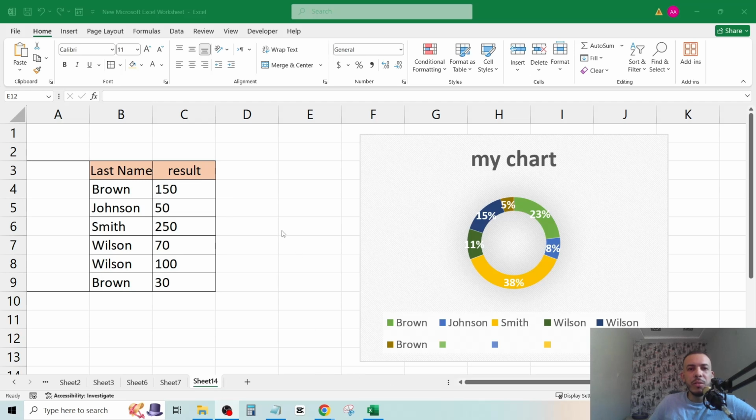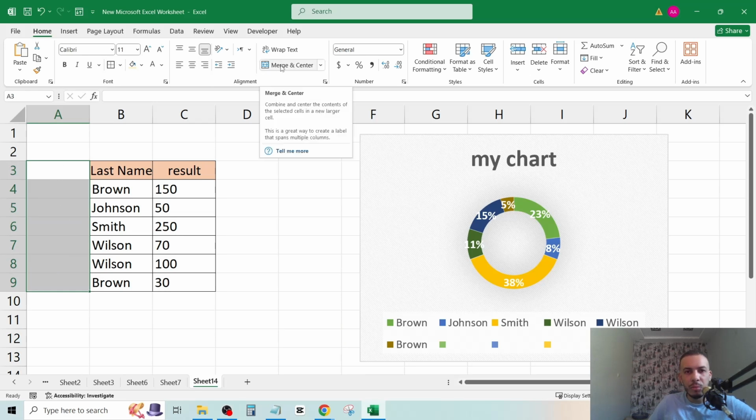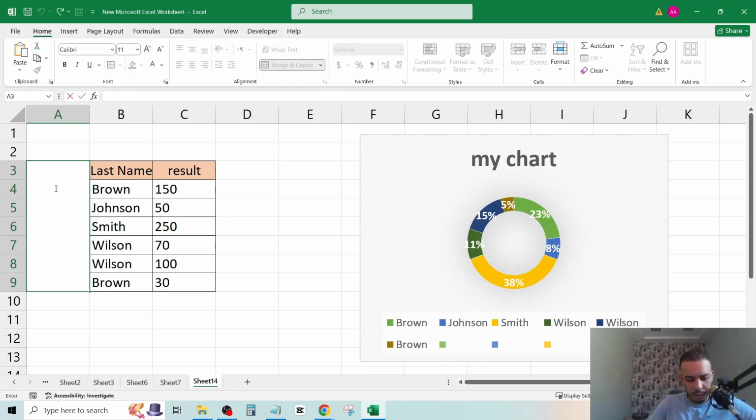So first of all, open your Excel and let's say you want to write vertically here. The first thing is you have to merge these cells. So select everything, Home, and click on Merge and Center like this. Now type your text. So let's say names, for example.